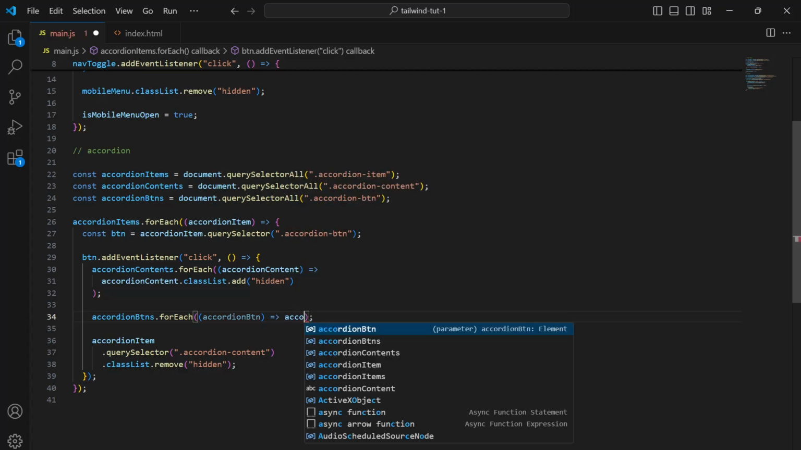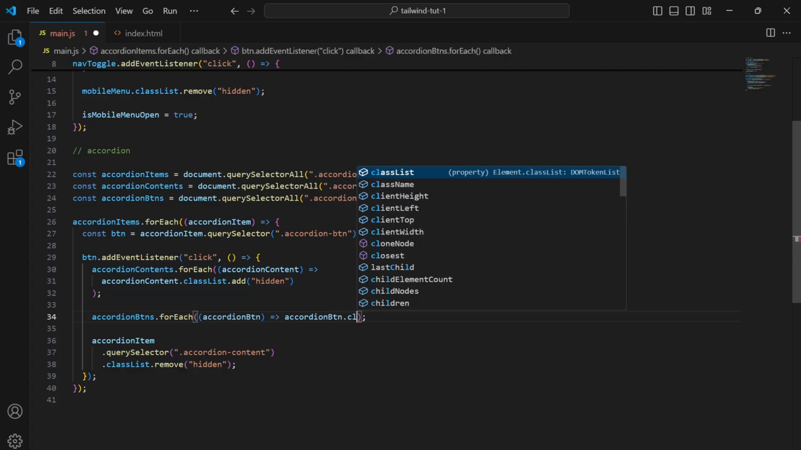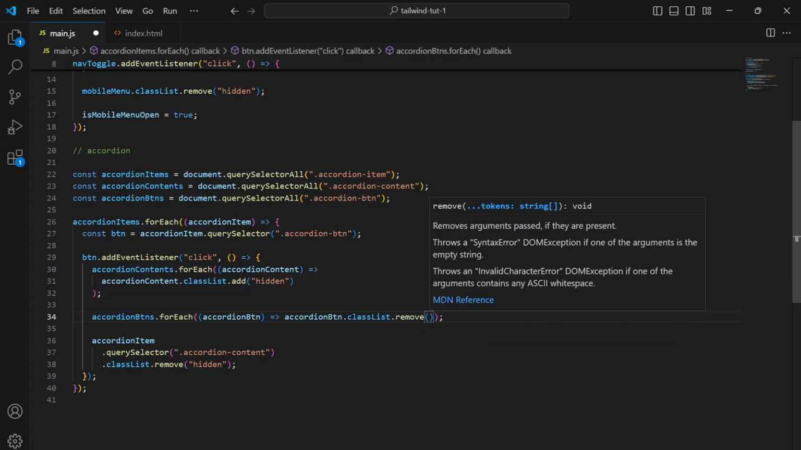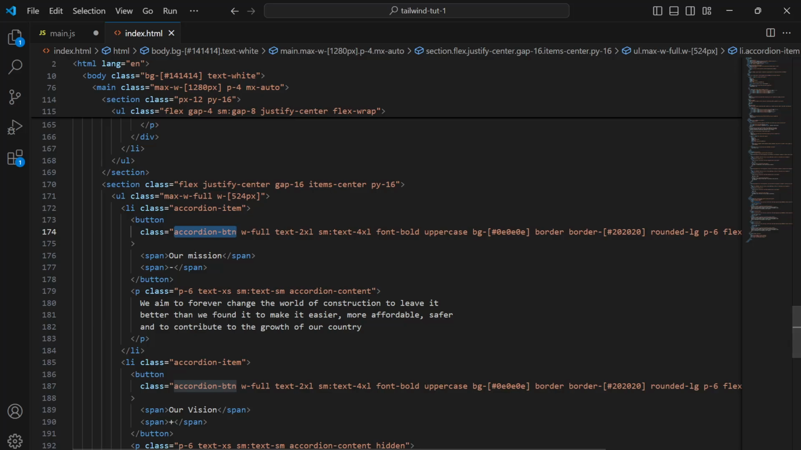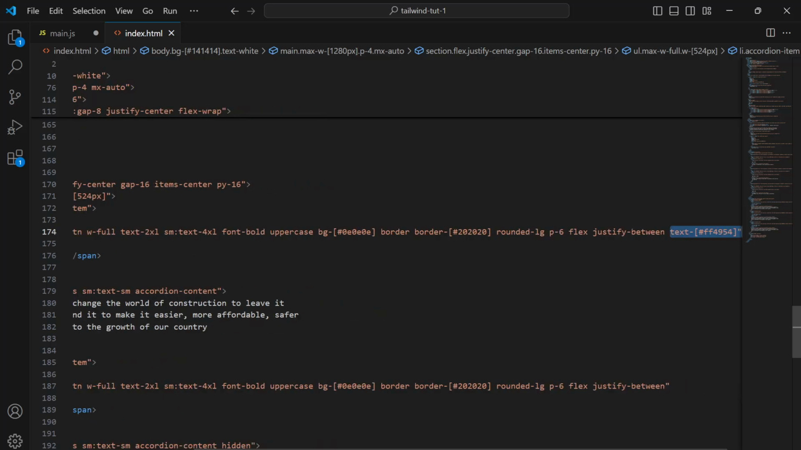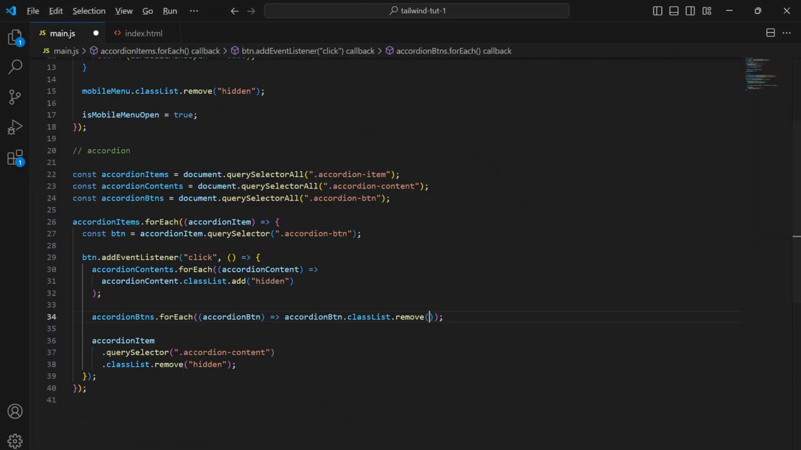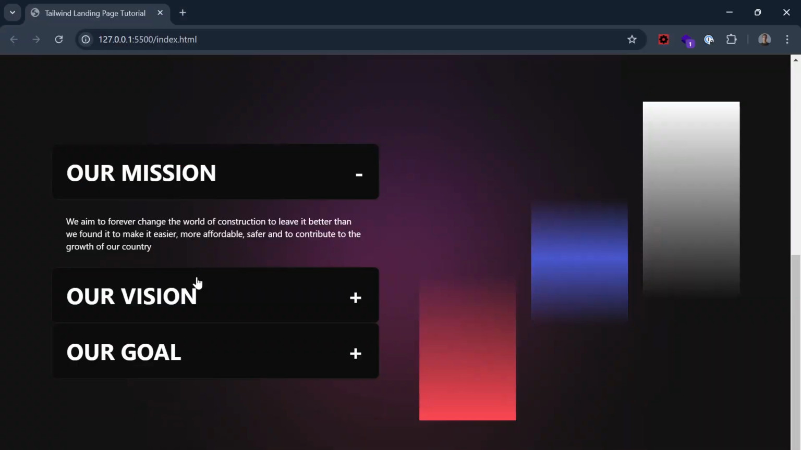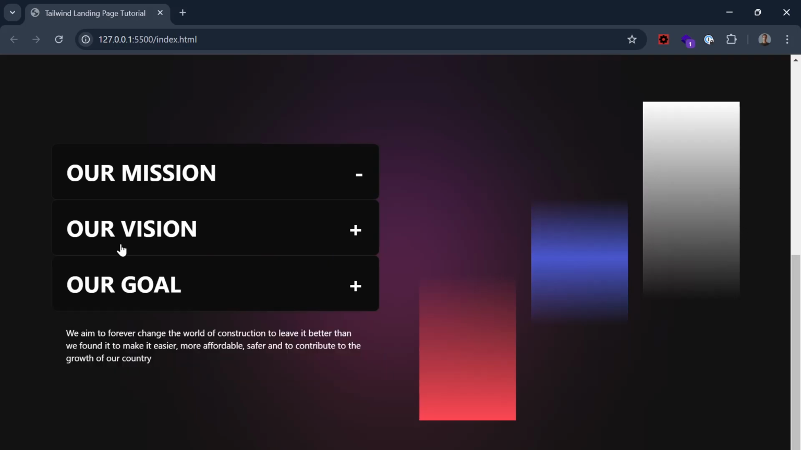we want to take the accordion btn and classList.remove the color, which is this one, right? So we have it on the first one. So this is the color text ff4954. Just have to select it. Go over to our main.js file, and we just want to remove. So now if we save, when we click anywhere, it is removed.